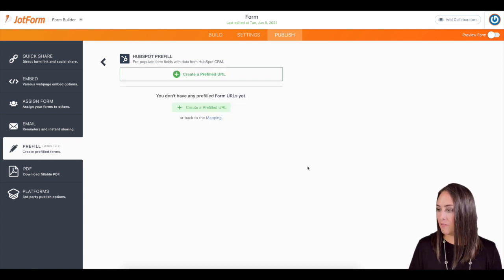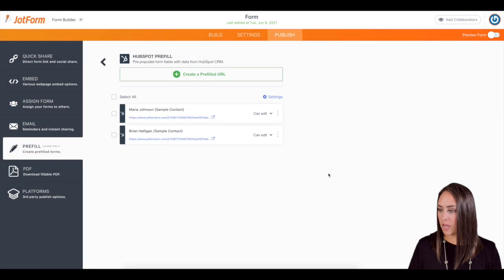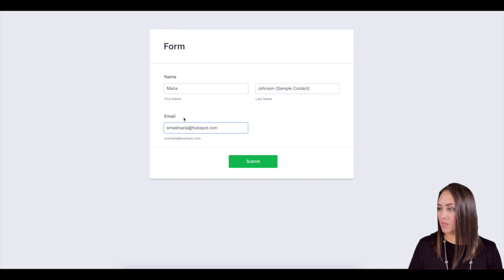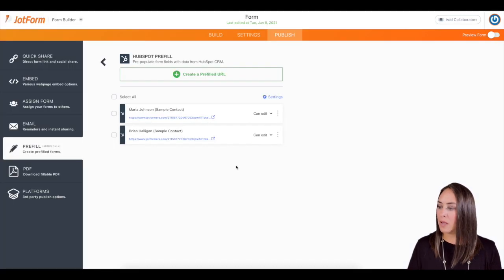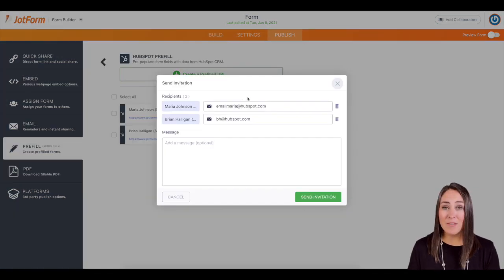Let's click Save. Let's create our pre-filled URL. Let's do Select All since there's only two. Create. Same thing. It gave us that very specific URL for each person. Let's go ahead and click on Maria's. There we go. Maria's information is already pre-populated. I'm going to come back, click on Select All, Send Invitation. And if you have a message that you want to add, you can add it in here and send invitation. And it's as simple as that.